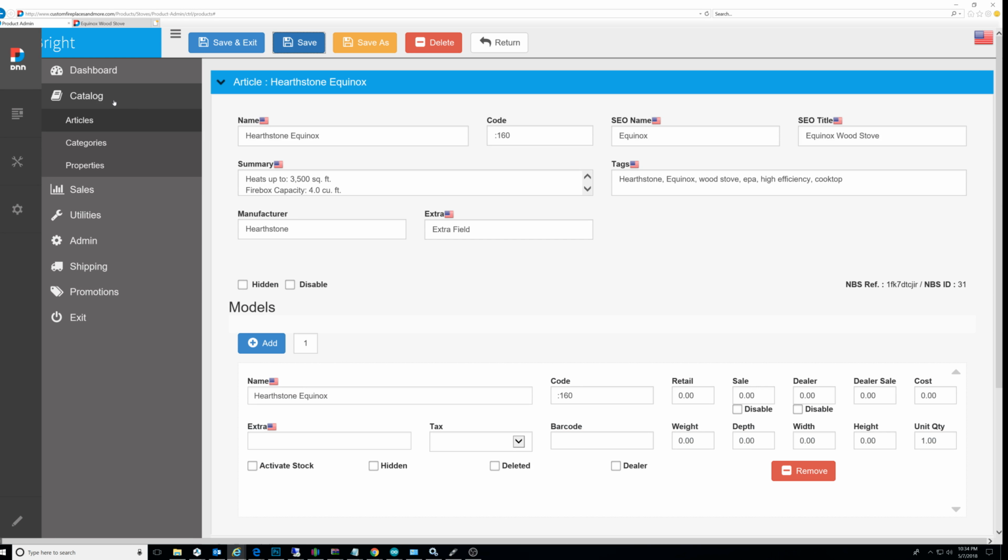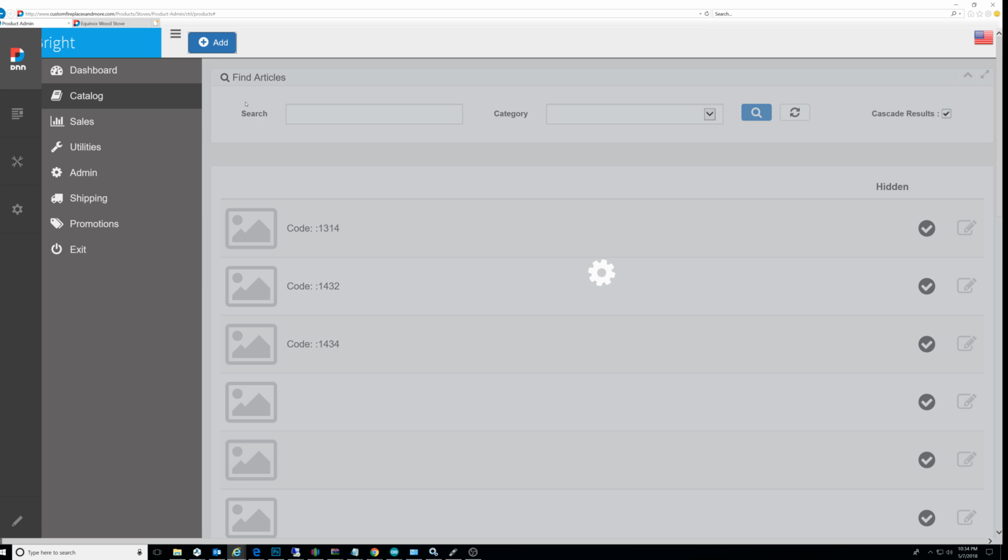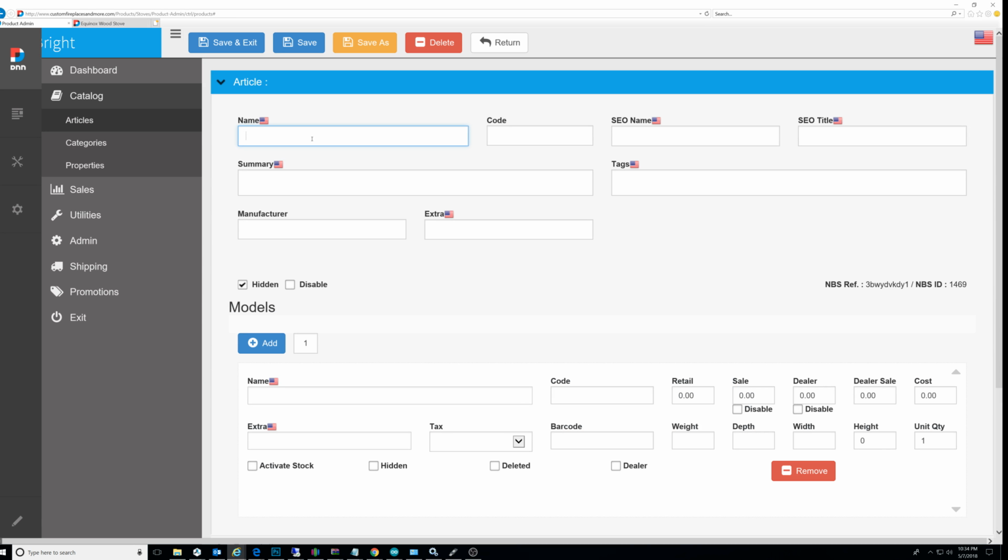I'm going to show you how to add a new item. So click back over here on articles, and this time up here at the top you click add. So we're just going to call this test item.